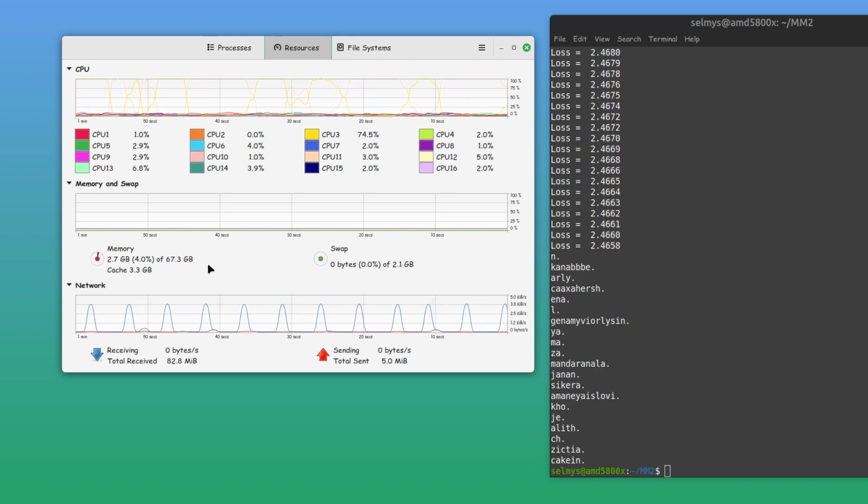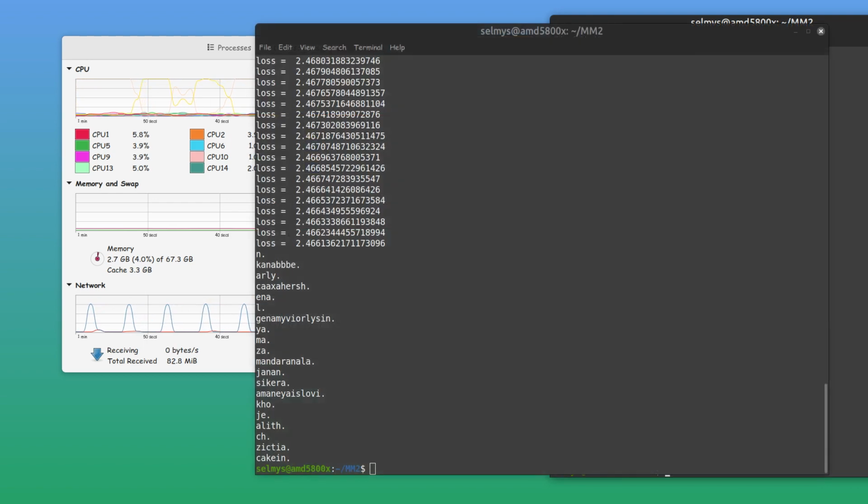So anyway, there we go. You can see my resultant loss is 2.46, which is the same as the Python program. Let me bring that up here. Where is the Python program? I think that's here.